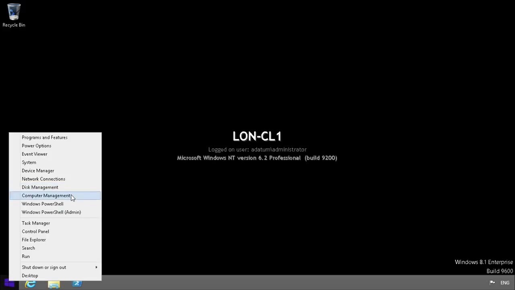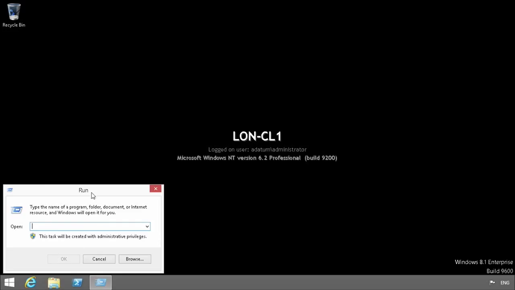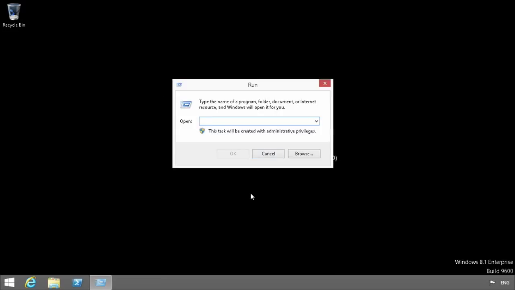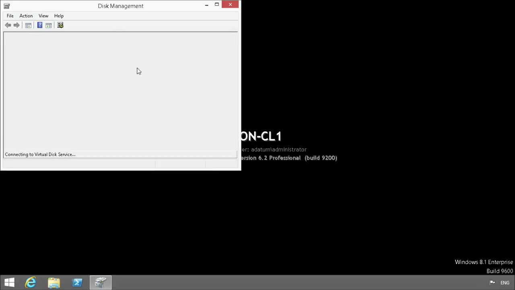You could go to computer management. It's in there. I also like to show people you can do a start run, and then if you know your Microsoft console names, you can type those out. So diskmgmt.msc. Those are still around. It's a fast way to get there.